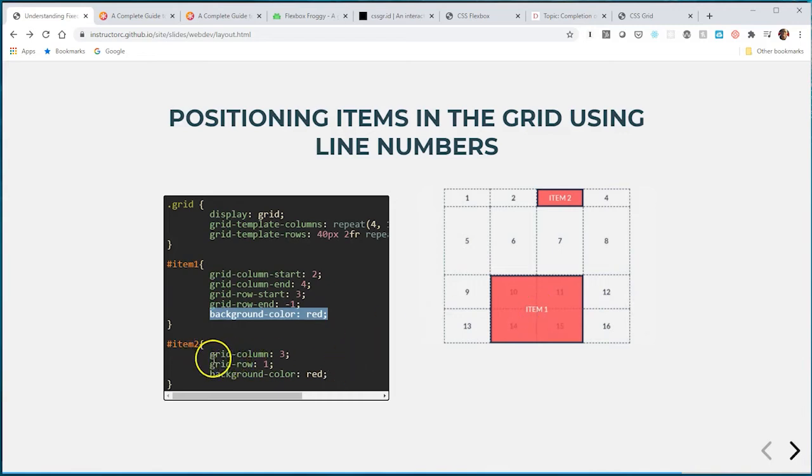Now in item 2, there are some more properties where you can say grid column. If you just use grid column, it's implied that it only takes up the available space of that one column. So there's no grid column end, but if you say grid column 3, 1, 2, 3, it's implied that it ends here on 4. And the same thing with the grid row.